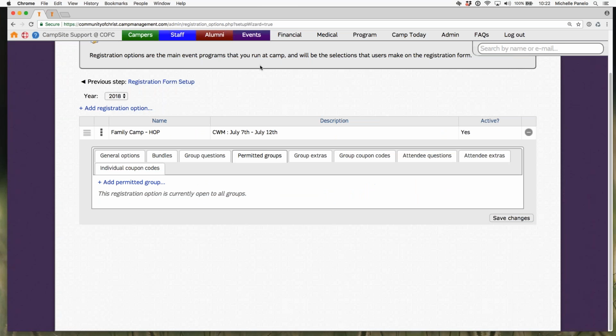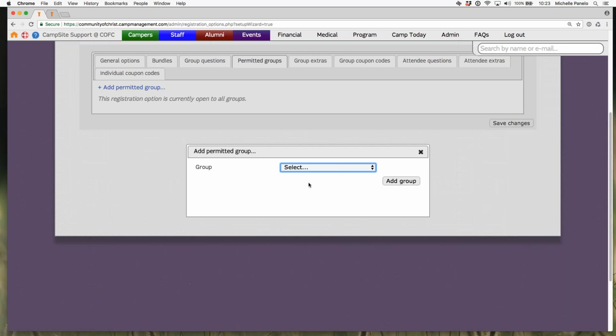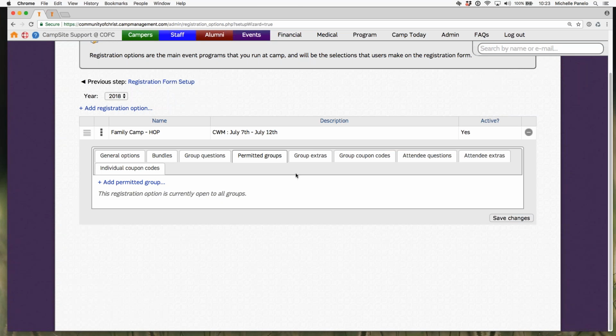Then we have permitted groups. Unlike campers, you can't restrict events by grades and age, obviously. But you can permit only certain groups if you have an event that's only available for certain groups within your database. Maybe it's only available for 20 groups. You would select those groups from your database, and only they would be able to make this selection when registering.